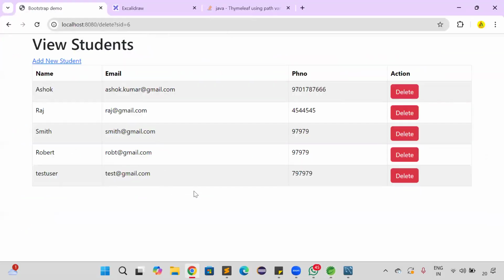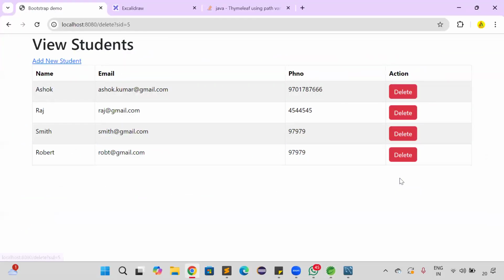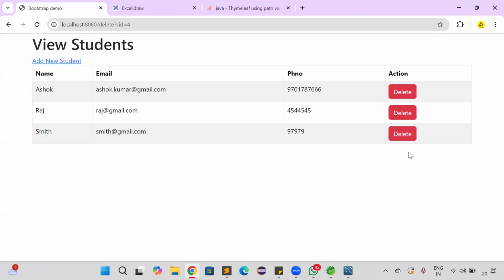Go to test user. Click on the delete. That record is deleted. Now click on robot. Record is available. Delete. Now click on Smith. Delete. Record is deleted from the table.